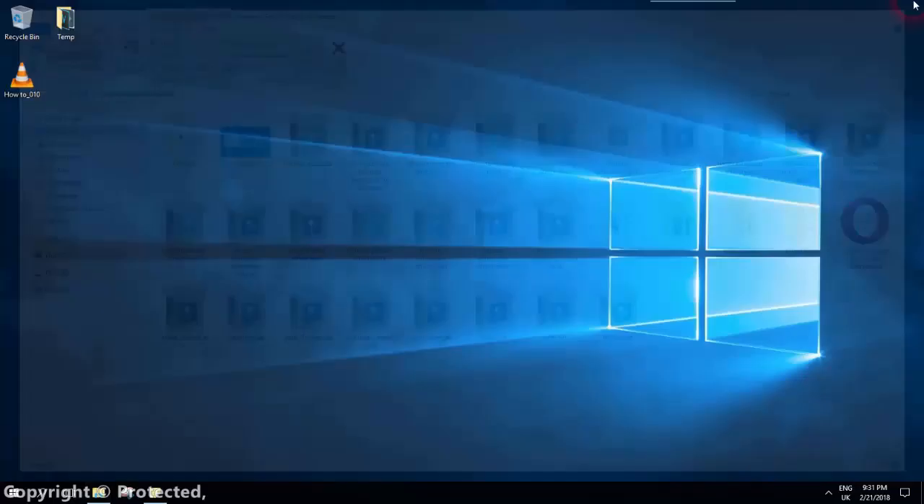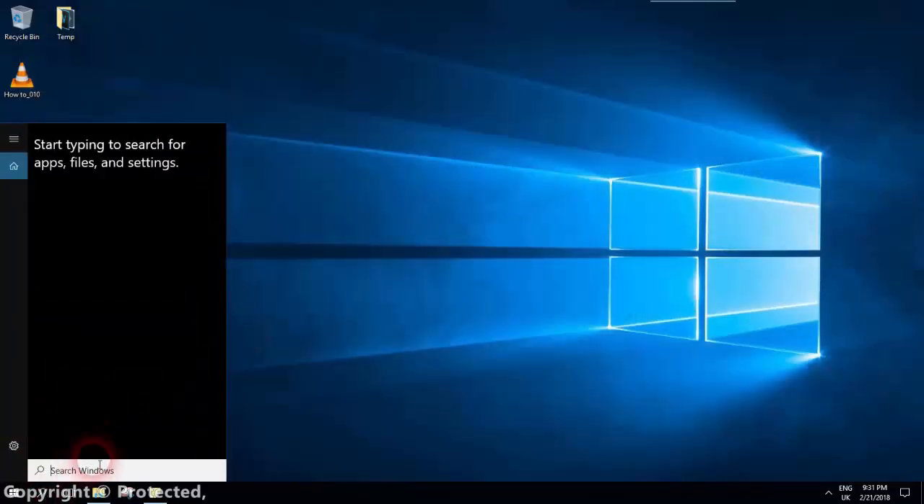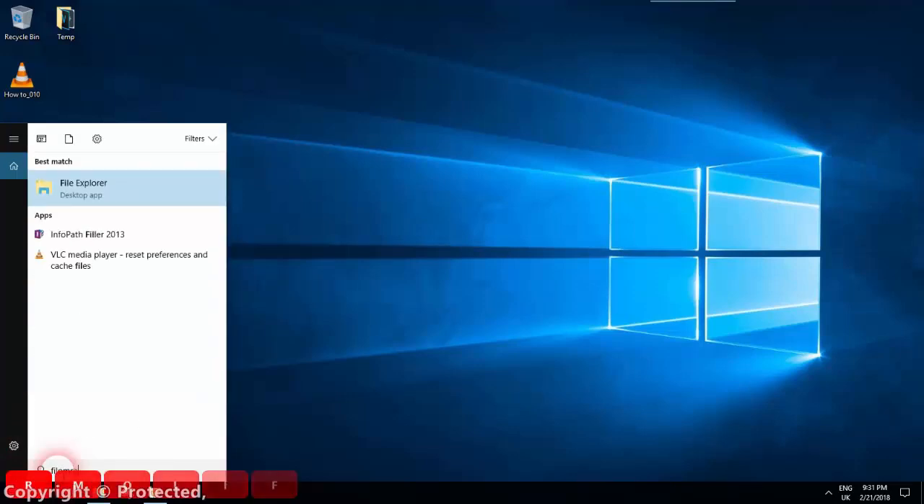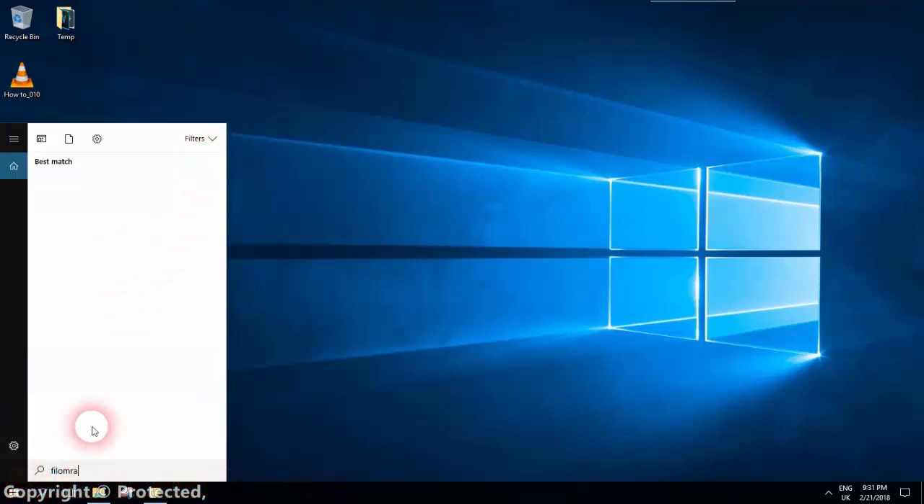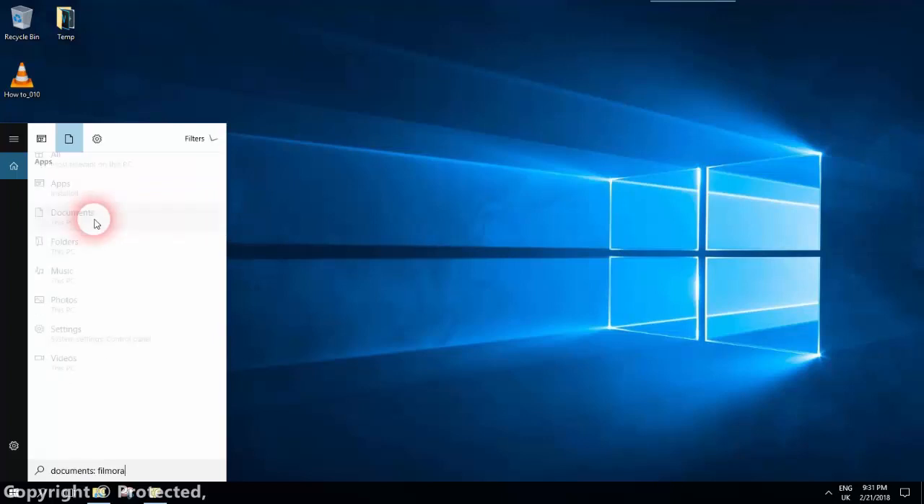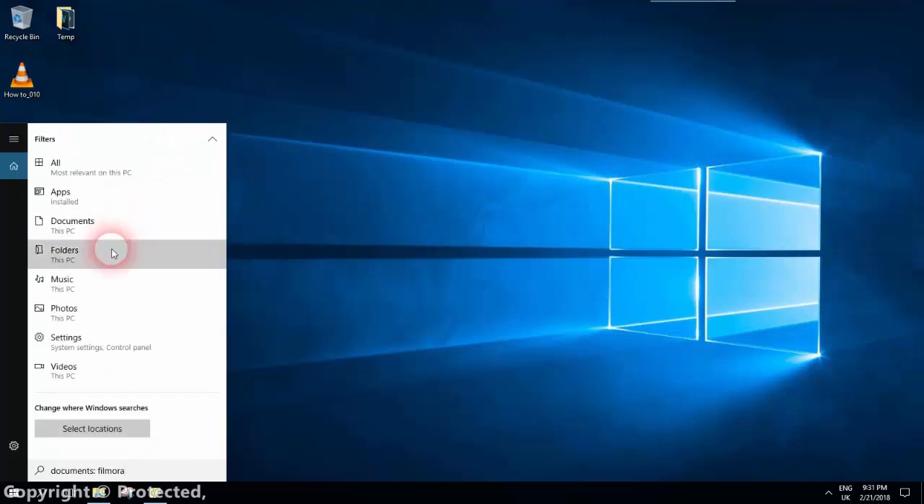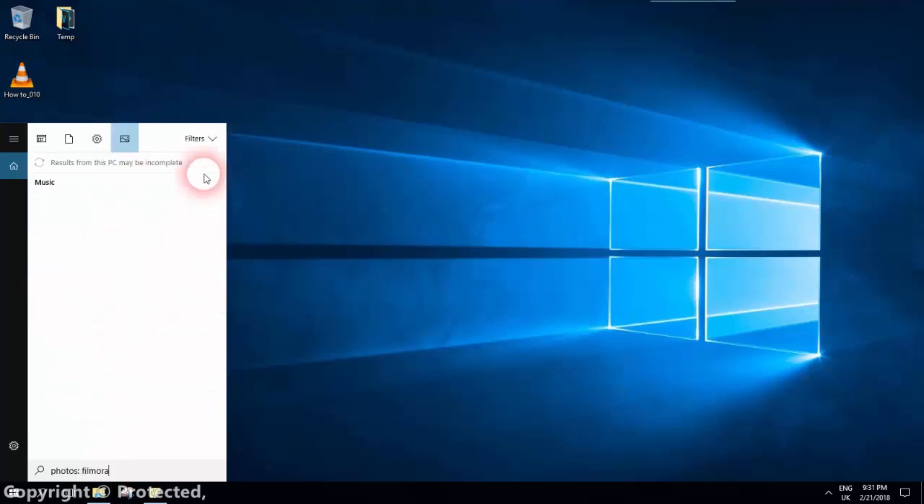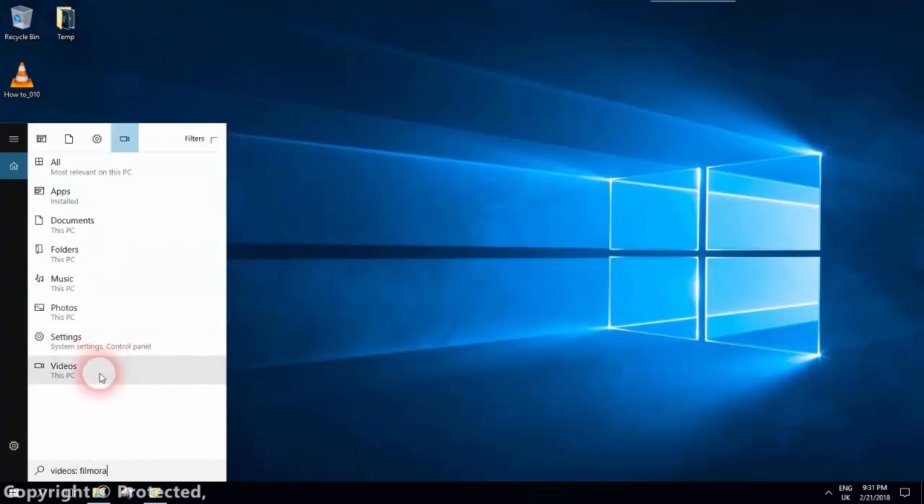The additional feature from Windows 10 is that you can also do that through the search loop. So you will have to go to the corner on the left side here. You click on the search loop and you type, for example, the name of your file, Filmora. And if you know specifically what you are looking for, you can apply filters. And from the filters here, you click either you are looking for an application, for example, or if you are looking for a document, or if you are looking for a folder, or music, photos, or even settings or videos.